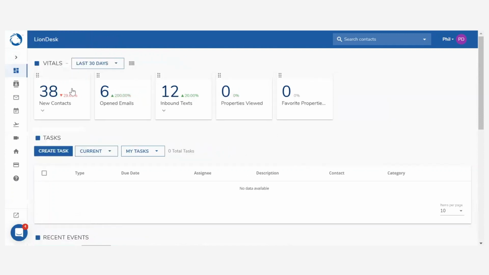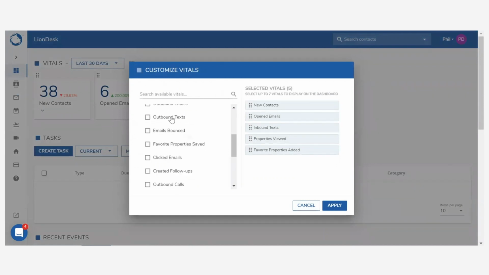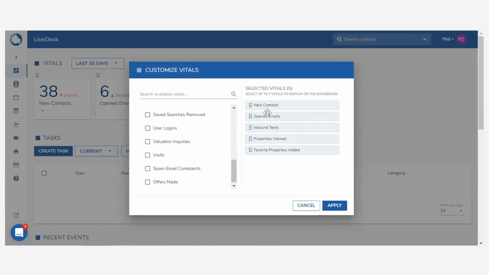So you'll currently see that I have 5 in display: new contacts, opened emails, inbound text, properties viewed, and then favorited properties. All of this is customizable. You will see the icon above, Edit Vitals. So when you click on that, you'll be able to select from the vitals on the left. So I definitely recommend having these 5.